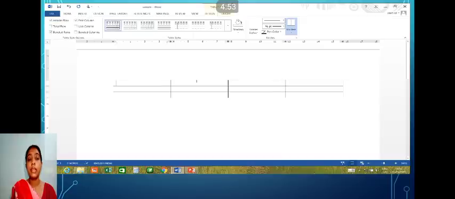Then the next topic is how to enter data in a table. First you have to click your mouse pointer in that particular cell, and then with the help of the Tab key you can move to the next cell, or with the help of arrow keys you can move among the cells. All those 4 arrow keys, up, down, right and left, you can move through.